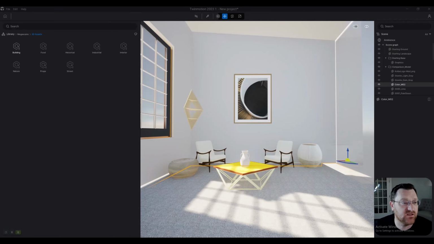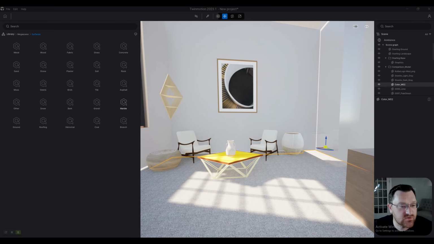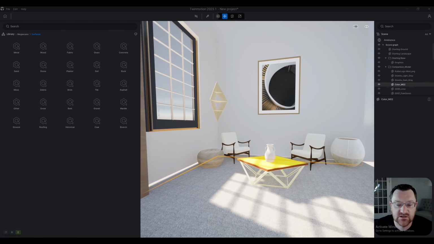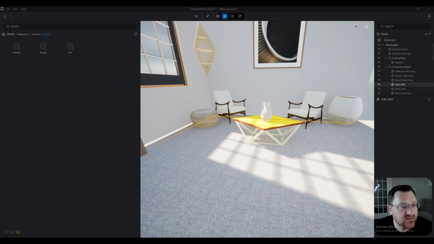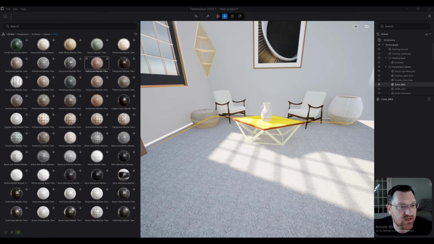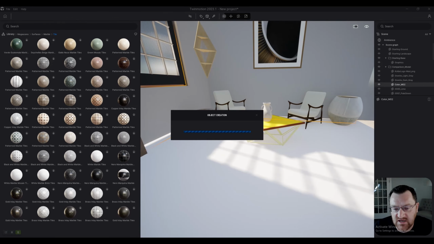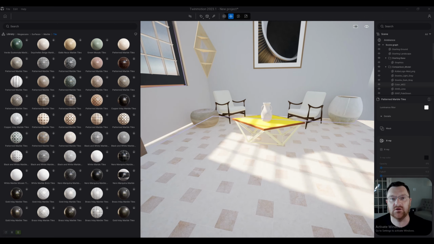They're all available here. Buildings, for example, we could grab these objects and download them into our scene immediately. Or the surfaces, we can download the 2K version of these surfaces directly into Twinmotion. Let's click on marble, let's click on tile, and I'm going to go ahead and download this patterned marble tiles right here. You can see it downloads pretty fast. Drag it into my scene, and there we go. Just like that, create a beautiful surface for your renders.